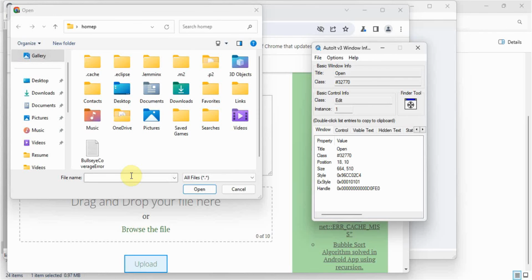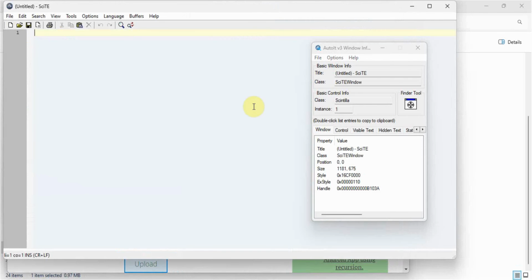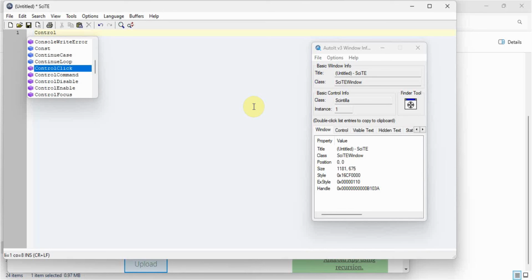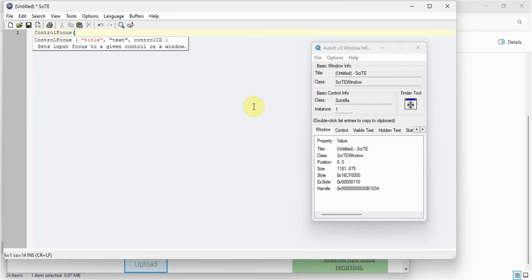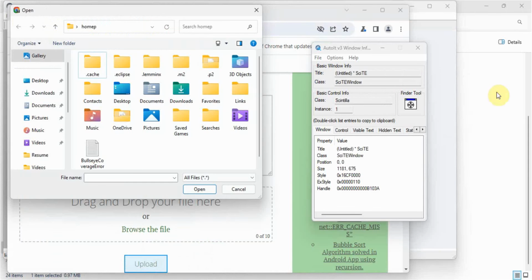Right? Now we will write the code in the AutoIt script. So first what we have to do? First we have to control our focus. We have to set the focus, right? So write ControlFocus. See, everything it is giving. Now see, it is showing nicely. What you have to do? Give title, text, control ID, right?